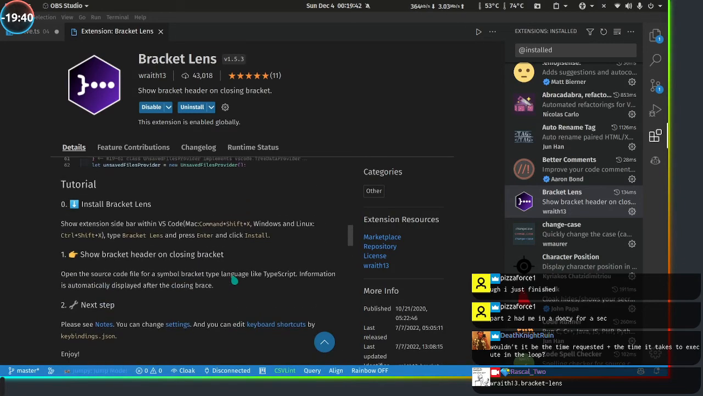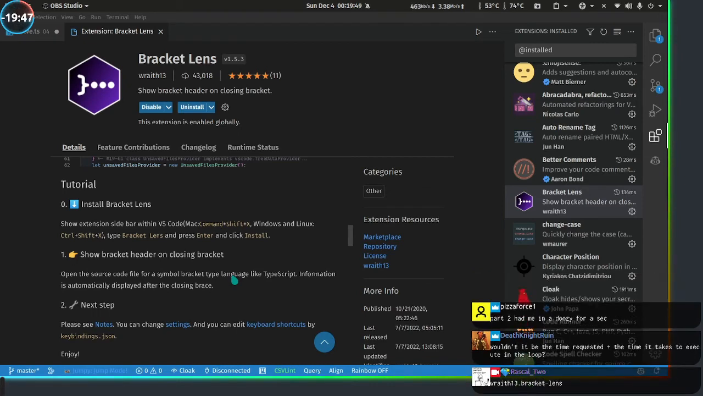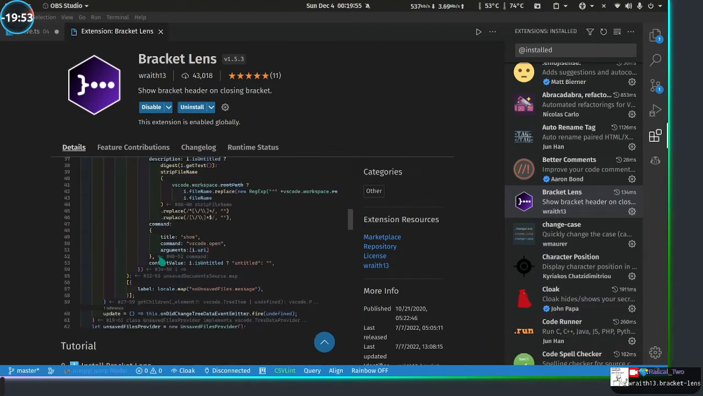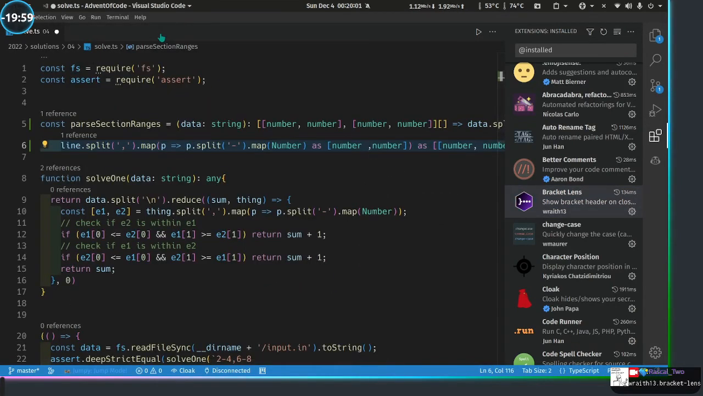Precisely, Death Knight. That's why it takes longer than 60 seconds. Time requested plus... Oh yeah, you're right. I guess I didn't really take into account the actual computational time. Yeah, here's that extension for your Bracket Lens. But hey, I'm glad you had a go. Yeah, I just failed at math.